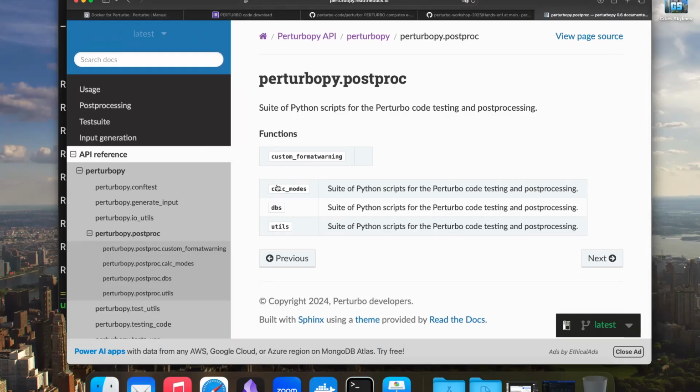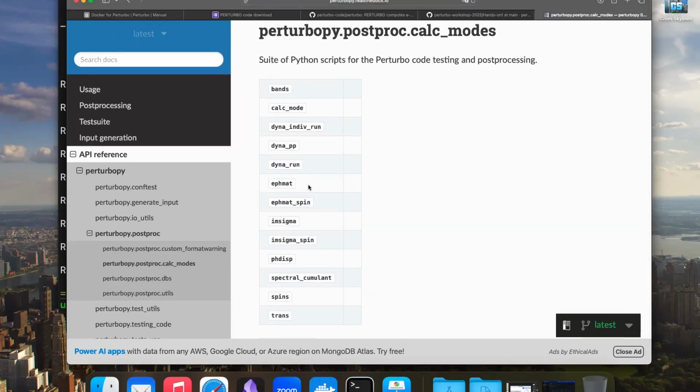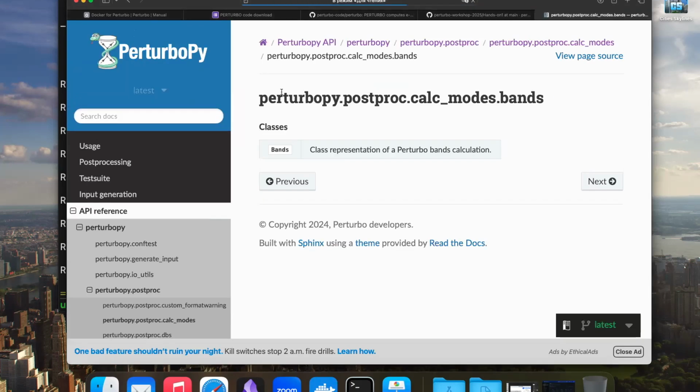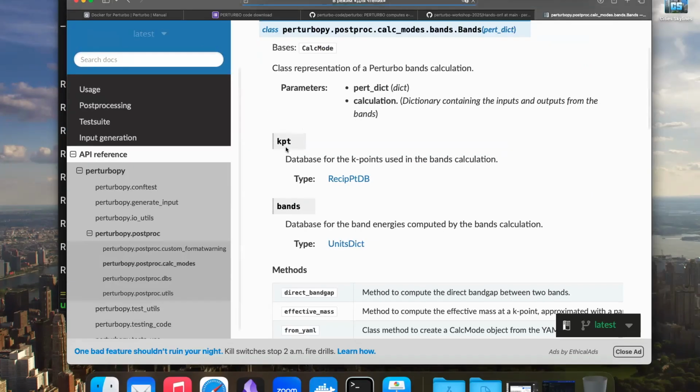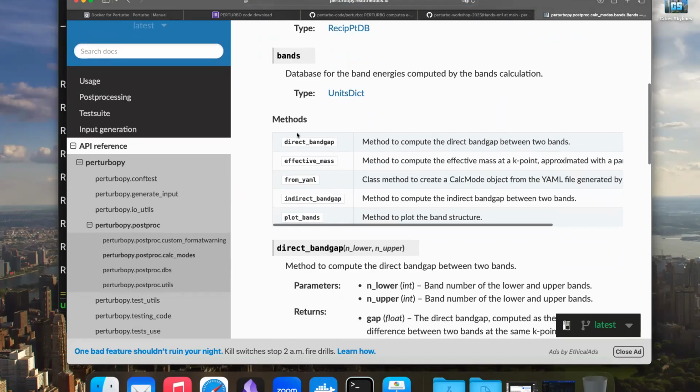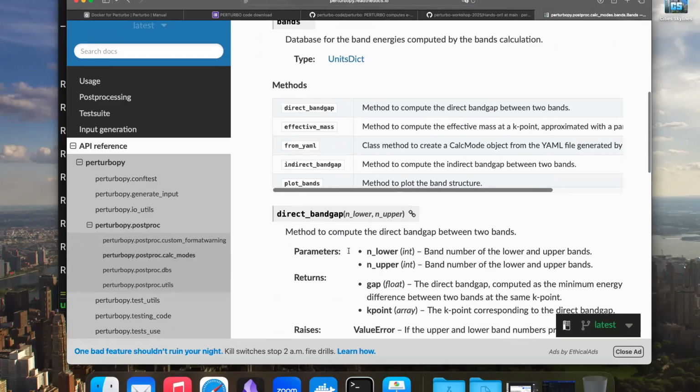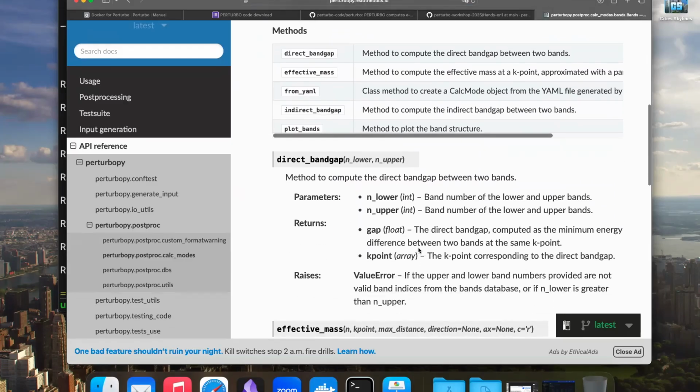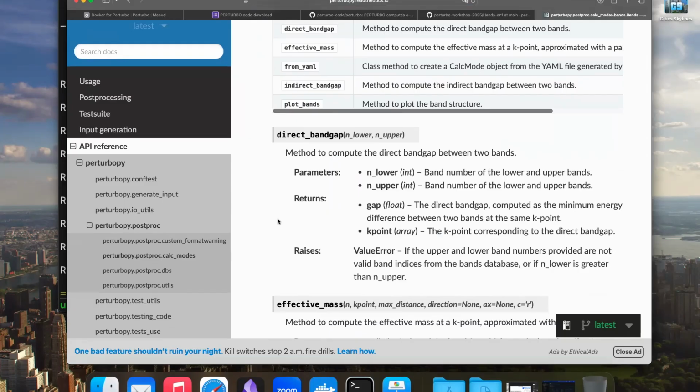If you're curious about the inputs of certain methods, you can go to postprocessing.calcmodes, navigate to your desired class, and then we click the bands class and we see all of the available methods for the bands class, as well as the input parameters. While we don't have a folder on the GitHub for hands-on 2, I guess hands-on 2 is installing PerturboPy, and in the remainder of the hands-on tutorials, we will be using PerturboPy. So you will get a chance to use PerturboPy throughout the workshop.